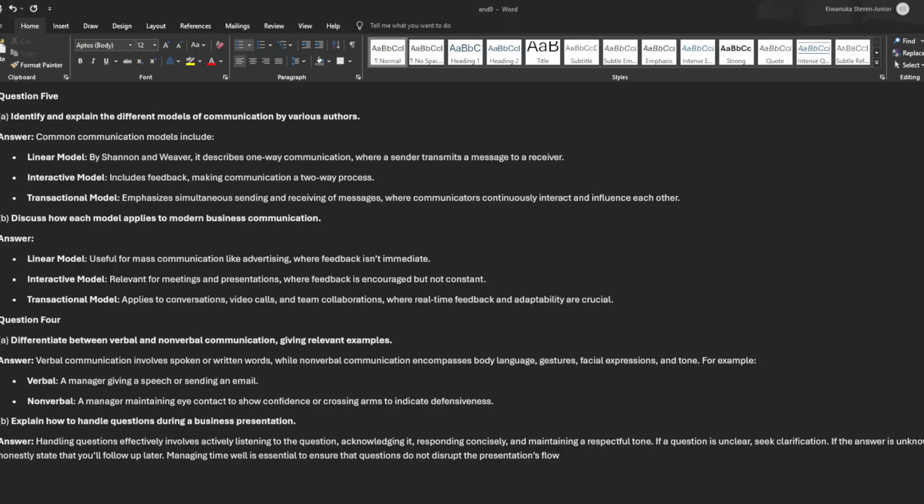Then discuss how each model applies to modern business communication. The linear model is useful for mass communication like advertising, where feedback isn't immediate. They just want to inform you.